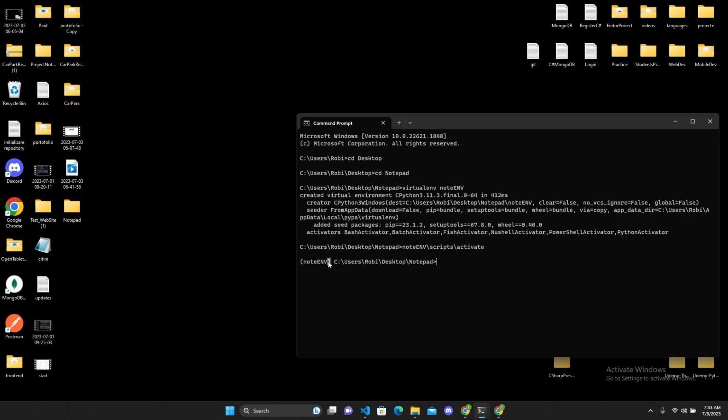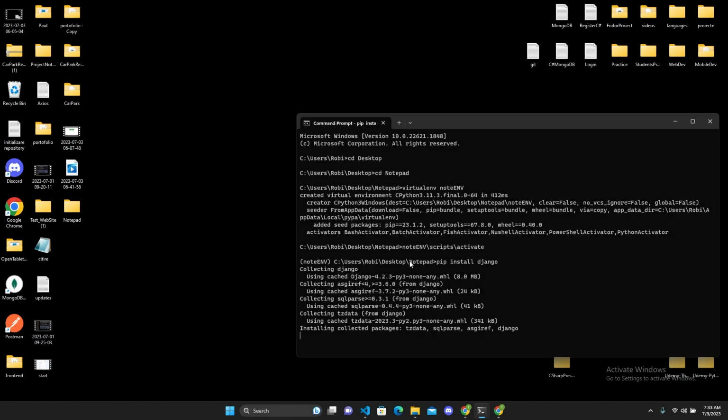Now we are in the node env, so hit pip install Django. This is going to create the installation of Django in the environment, so we can use Django if we activate the environment.